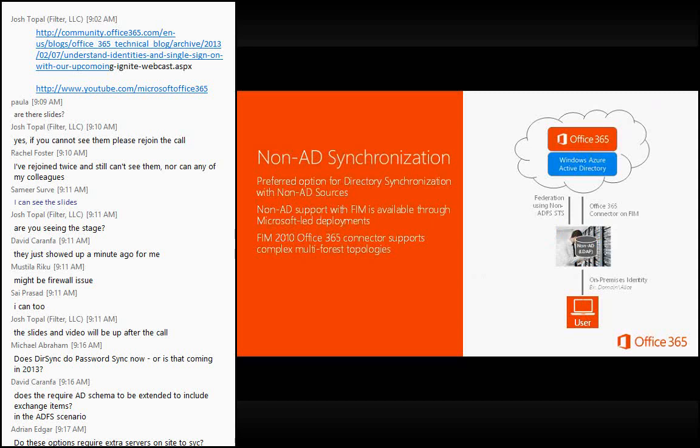We've also said we need the FIM install of Directory Sync to be able to sync from non-AD sources up into Office 365, or essentially into Windows Azure Active Directory. Again, we install FIM, collate all of our information from this LDAP store or LDAP directory, and then using the Office 365 FIM connector, we synchronize that up into Office 365.